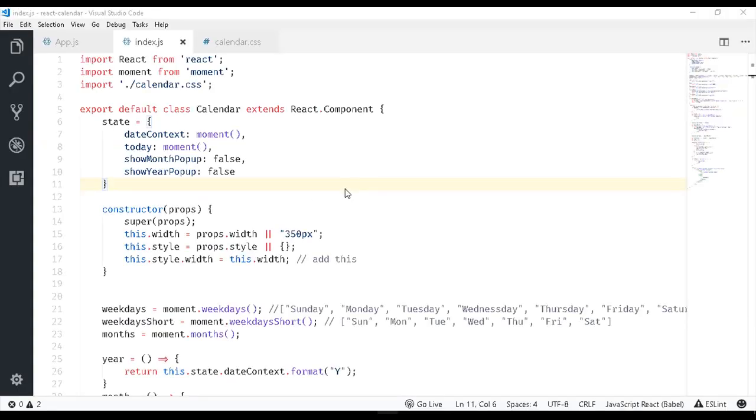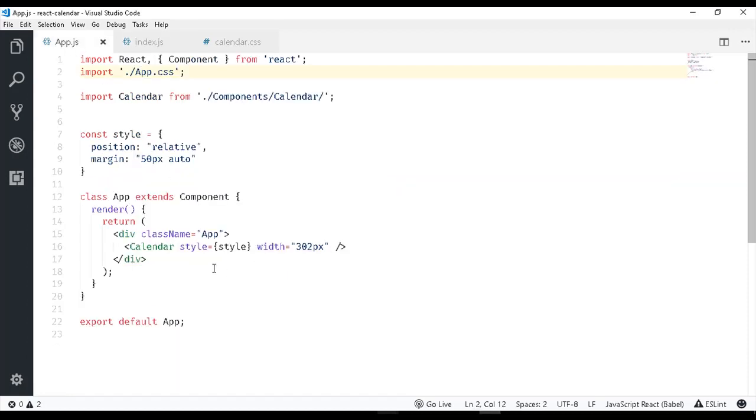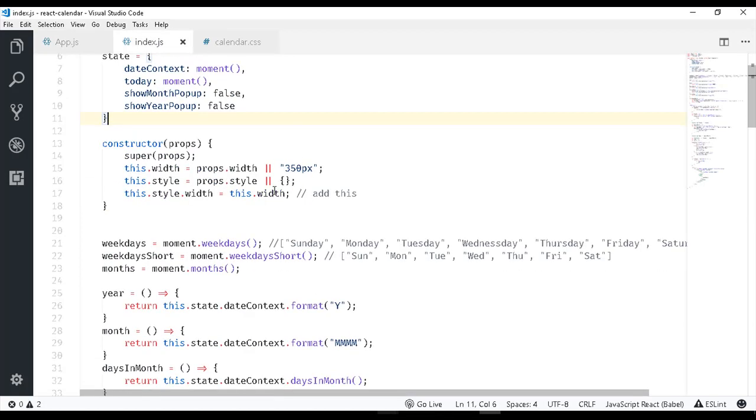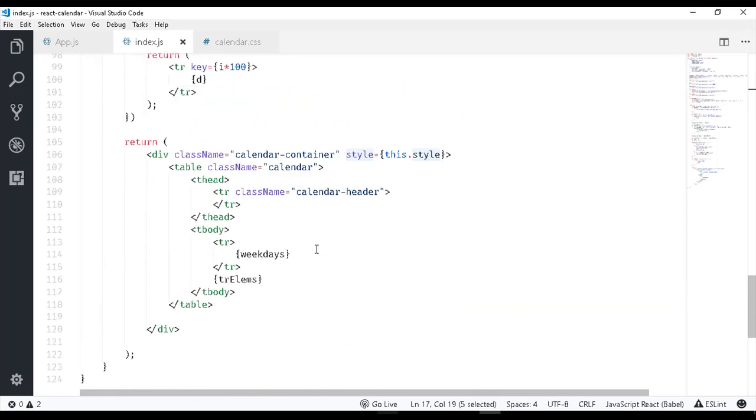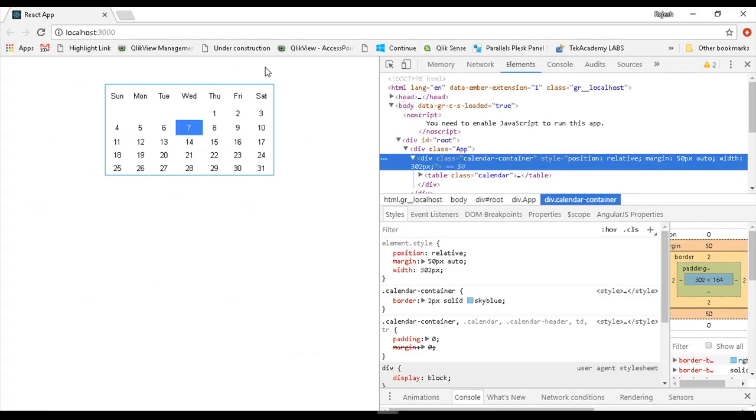Before winding up this episode, let's do one more change. If you observe, we are passing in the style attribute from the calendar. So let's make use of this. In the index.js, in the constructor, set this.style.width equal to this.width. Once we set this in the constructor, we can come back to our render method and attach the style attribute and assign it a value of this.style. Now if you save this and open up the browser, you will see the style getting changed a bit. So this is what we will do for the first part of building a React calendar.